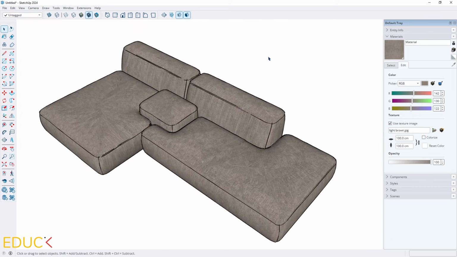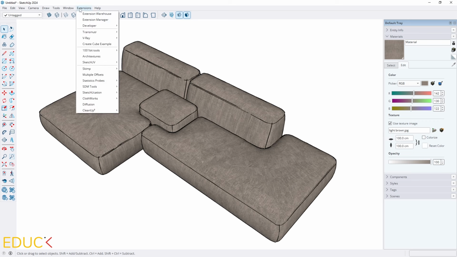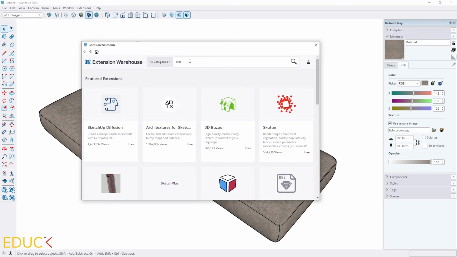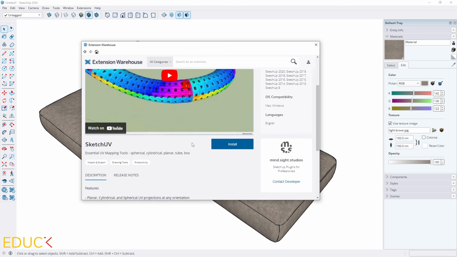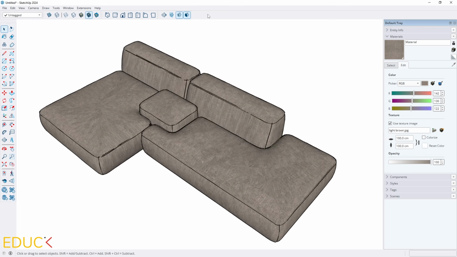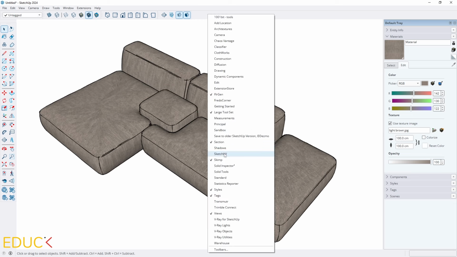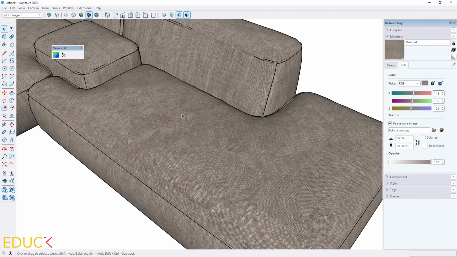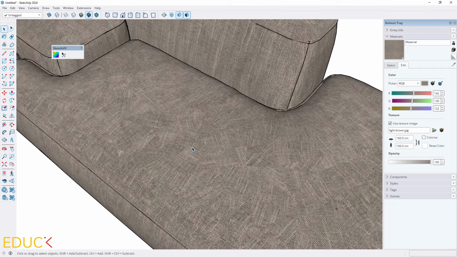To solve this texture mapping problem, we need to use a free SketchUV plugin. Here's how to install it. Go to the Extensions tab and select Extension Warehouse. Search for the SketchUV plugin and install it for free. If the SketchUV toolbar does not appear automatically after installation, right-click on the top bar and select the SketchUV plugin from the menu. With this plugin, you will be able to manage texture mapping on more complex objects efficiently.